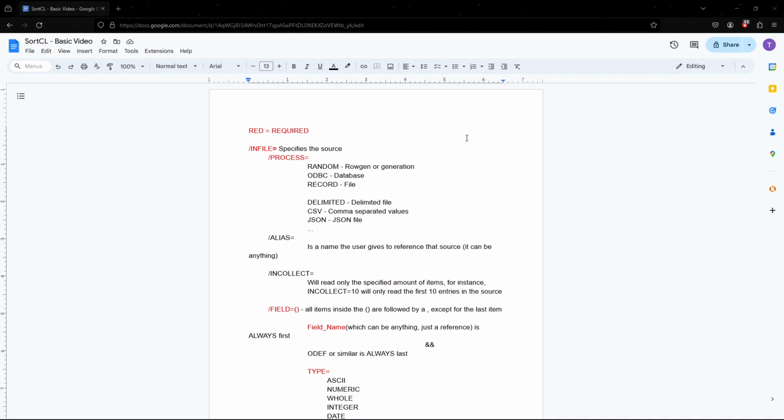As a recap, if you can recall, we have an in file section, a job section, and then an out file section. So let's start with the in file. Again, it specifies the source, and I do want to note that if it is in red, that means it is required for the script to work. It has to be in there. There are no exceptions.